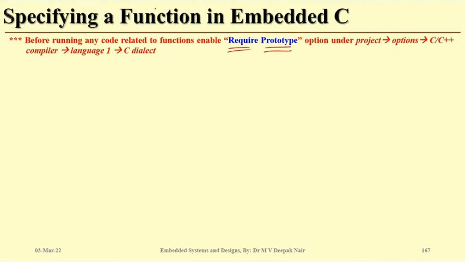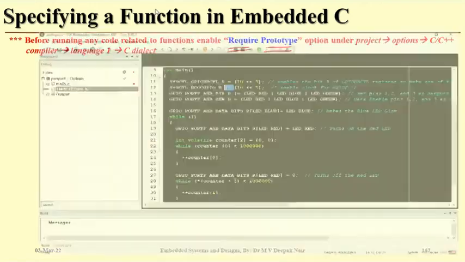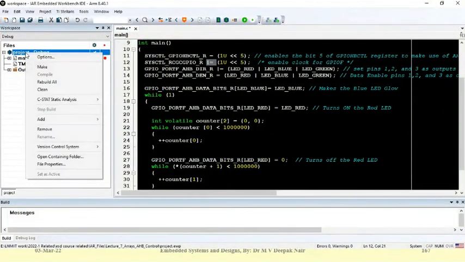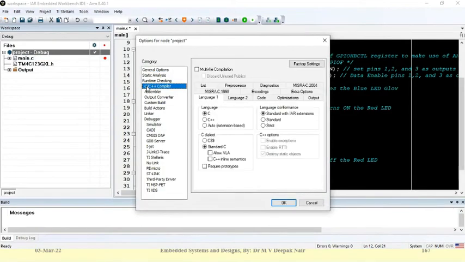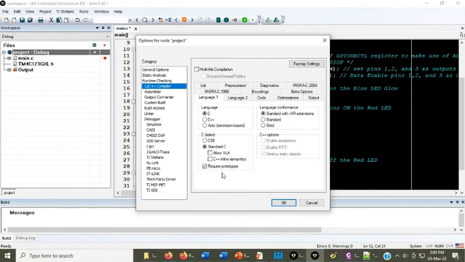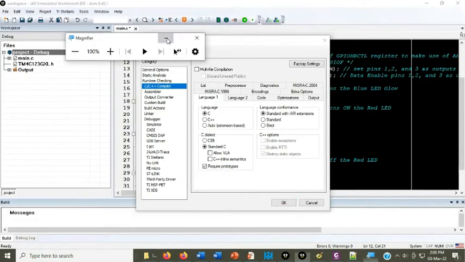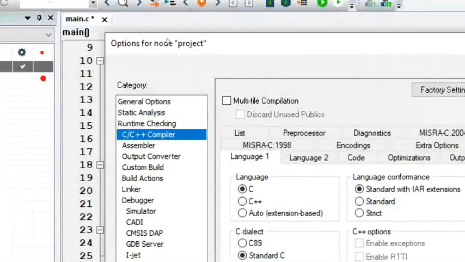For that, for example in the IAR, you can right click, go to options, C++ compiler. And here you can see there is one button called require prototypes. Unless you have checked it, there is no need to keep a prototype of the function.